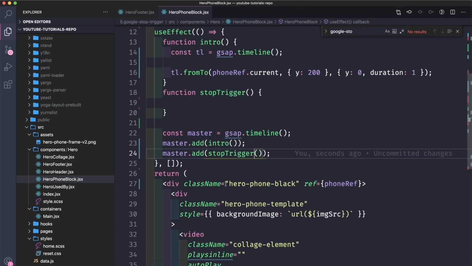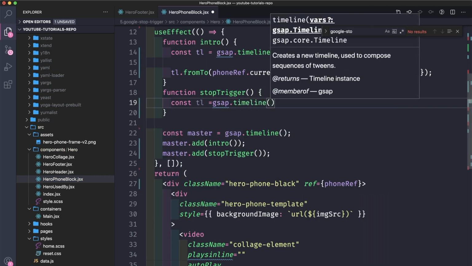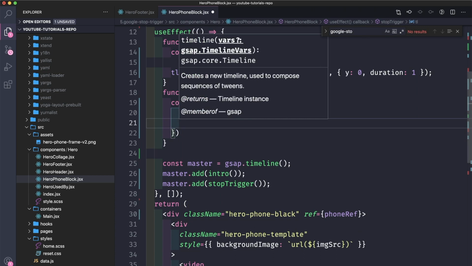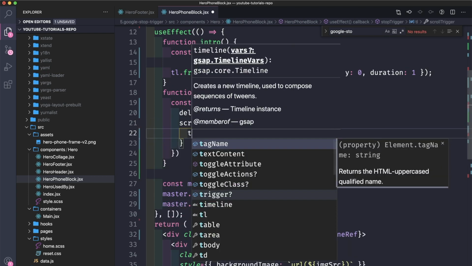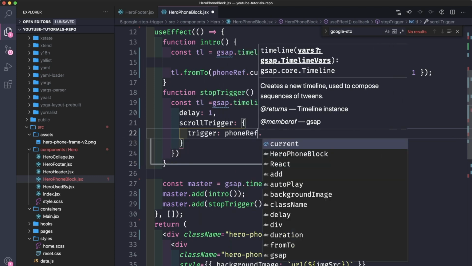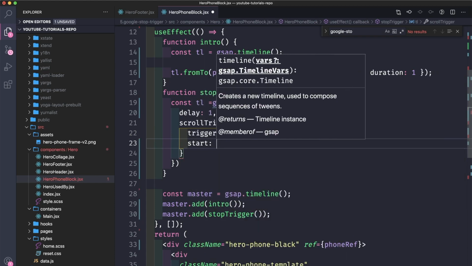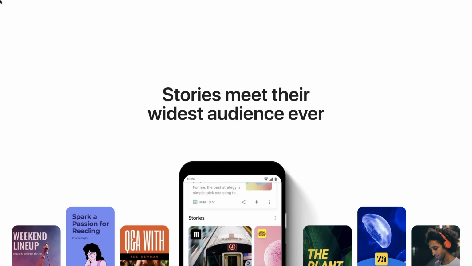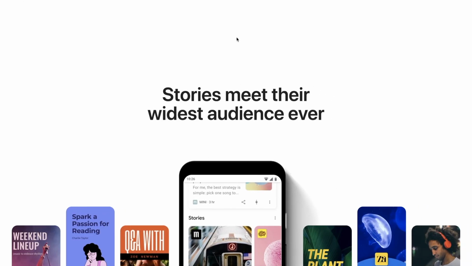Now let's create the stop trigger timeline. So the stop trigger will have here a const timeline, which is a GSAP timeline, but this time we'll have it different. So we'll have a delay of 1, and the timeline has a property scrollTrigger, and it will need to pass the element of phone ref.current, and we need to tell it when it should start. So start, and the first value it takes is the position of the element, for example here, and the second value in the string it takes the position in the viewport. So we want to start the scroll trigger when the phone hits the top of the viewport.